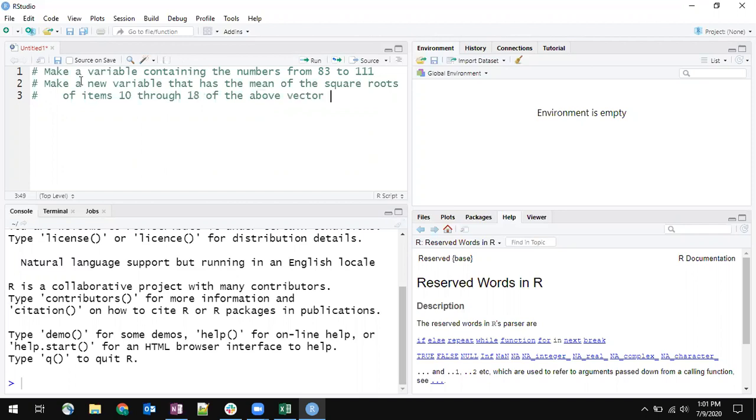So you'll end up with two variables here. And the second one has the mean of the square roots of items 10 through 18. And so this will take a few different steps. It's meant to hit a lot of what we did last time. And when you have done this, please put the value of the second variable in the chat, which is how I'll know when people are done. All right, let's go.